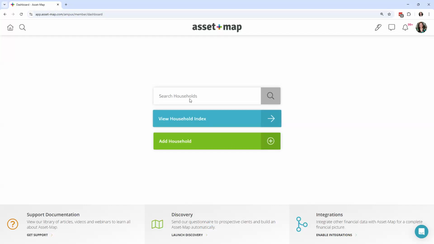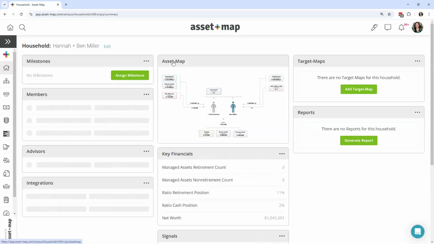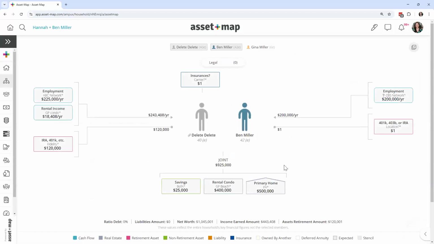Well, what I'm going to do today is pivot into a household here. I'm going to move into this particular household, so I'm going to type in the household's name that I'm looking for. I'm going to open up the household and come right to this household's map.